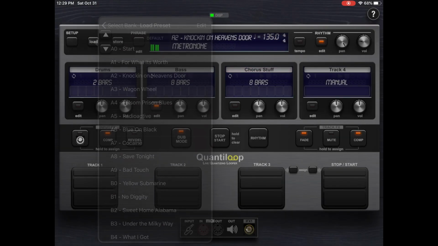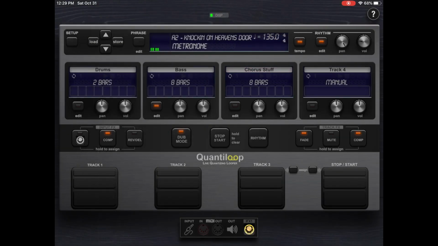So if I loaded something like Knocking on Heaven's Door, I have the drums and then the bass, which are going during the verses, and then the chorus, I had some kind of keyboard type of stuff to make it sound a little bit bigger, maybe a little bit more distorted guitar. So now these will all play whenever I want them to.